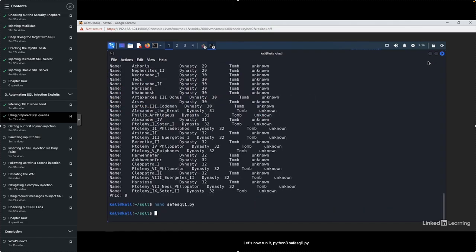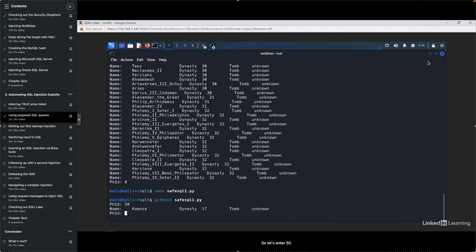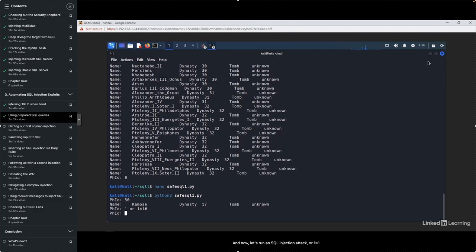Let's now run it. Python 3, safe SQL1.py. So let's enter 50. And again, we get Kamosi. And now let's run an SQL injection attack, or 1 equals 1. And this time it doesn't get through. We're now safe from basic injection.